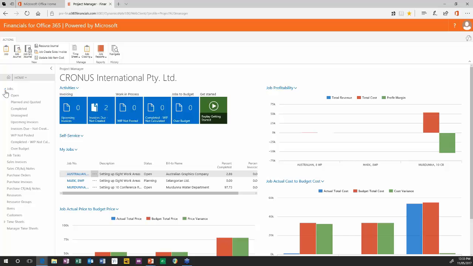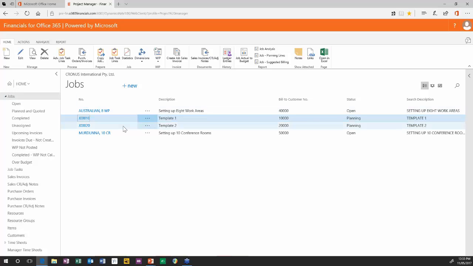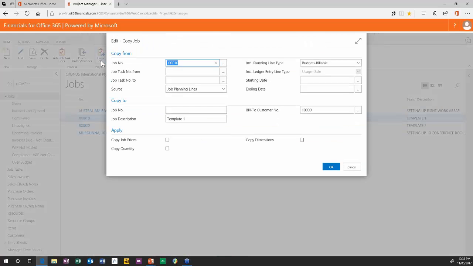So let's hop into a job. If I open our job list here, we can see that you have a couple templates as well as live examples that are currently open. What we're going to do is take this template for setting up 8 workspace areas as they requested, and we're going to copy that over. As you can see, we can now specify the details of how we copy, and we can create a new job right here and now.